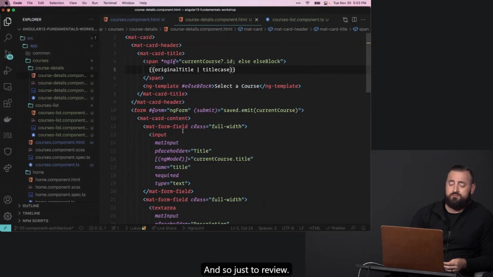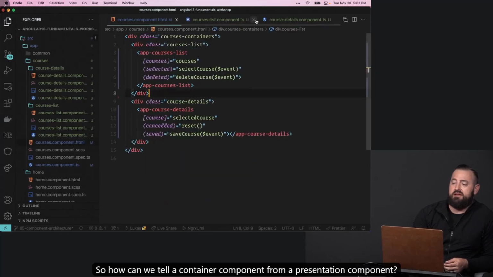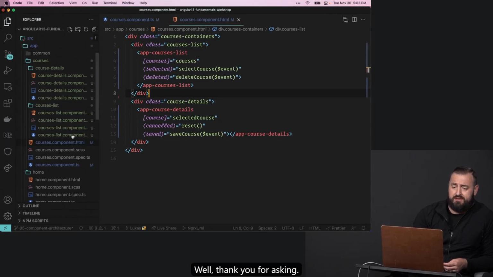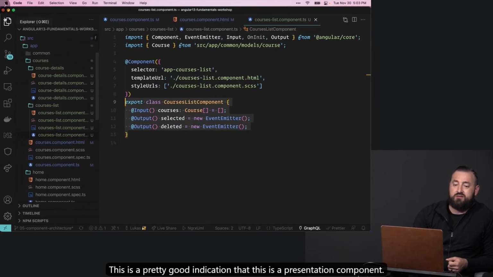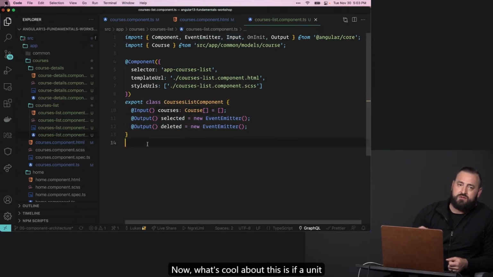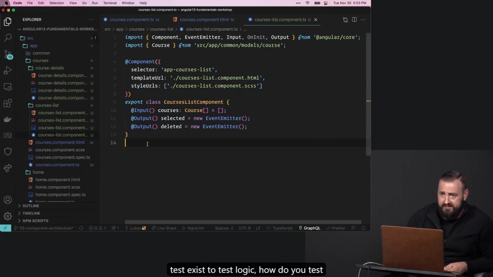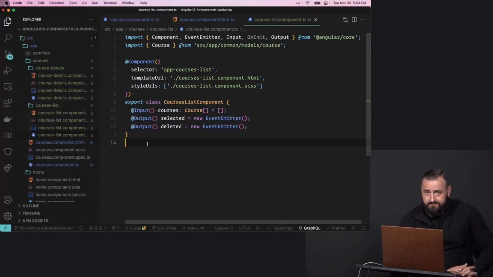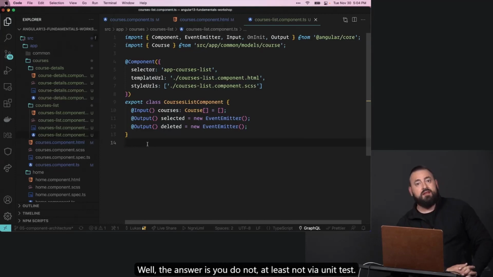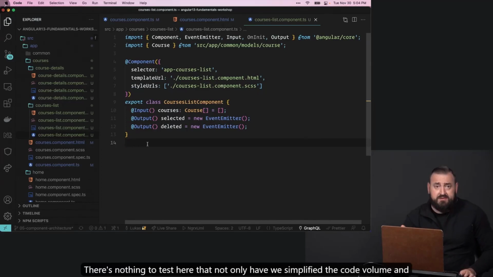And so just to review, how can we tell a container component from a presentation component? Well, thank you for asking. This is a pretty good indication that this is a presentation component. Now, what's cool about this is if a unit test exists to test logic, how do you test a component that doesn't have any logic? Well, the answer is you do not, at least not via unit test. There's nothing to test here.